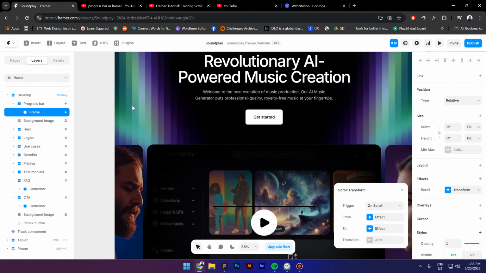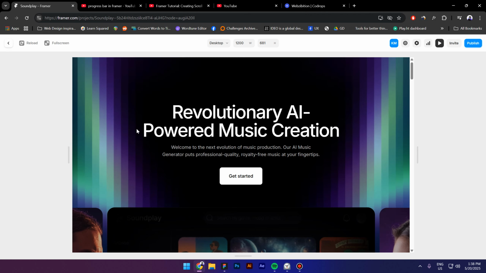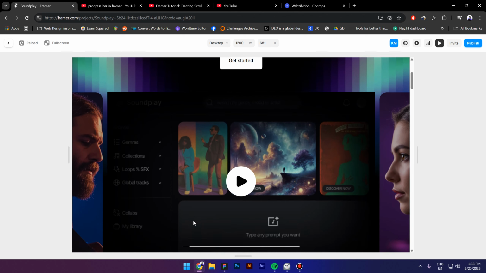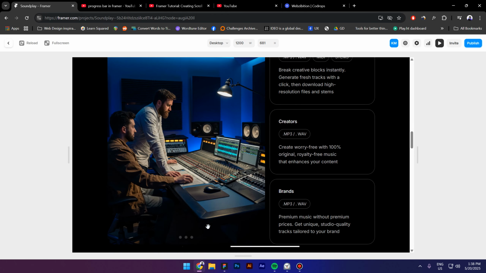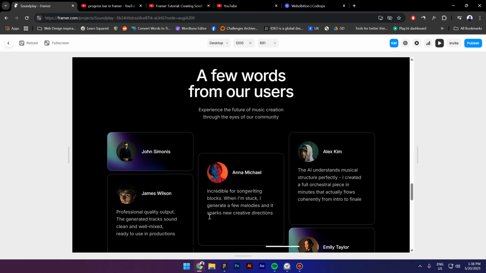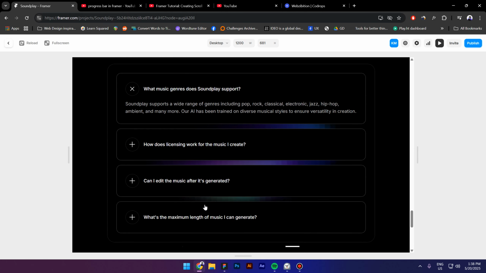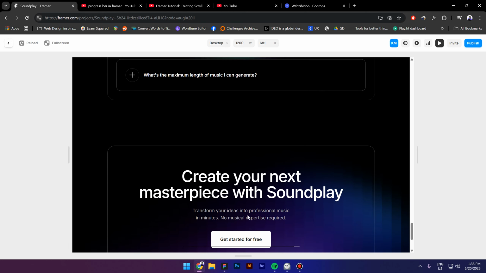And now let's preview and see how it looks like. So as you can see, we don't have any progress bar, and when I scroll down, it shows up and it shows me the progress of my scrolling. Then when I hit the last section, it disappears.